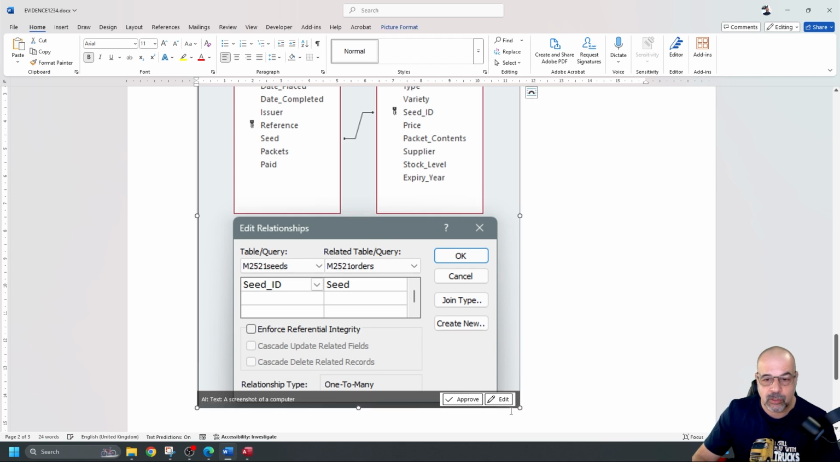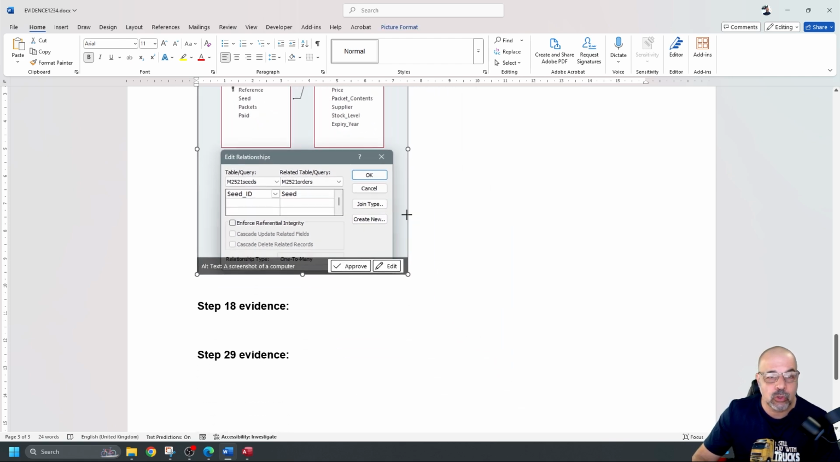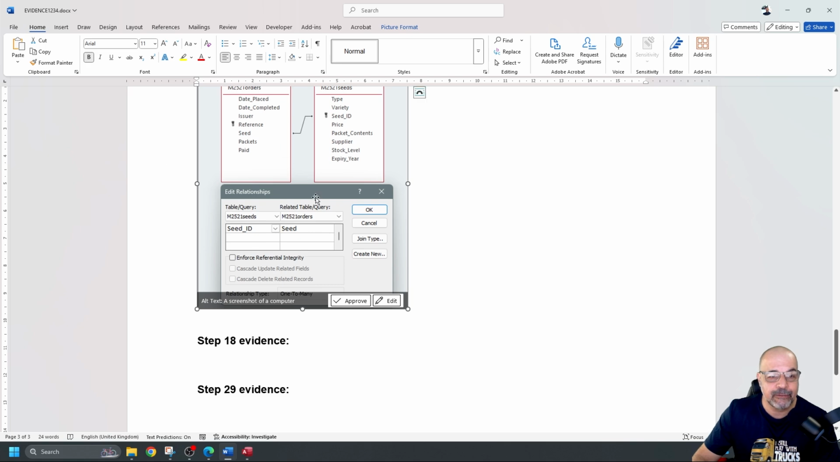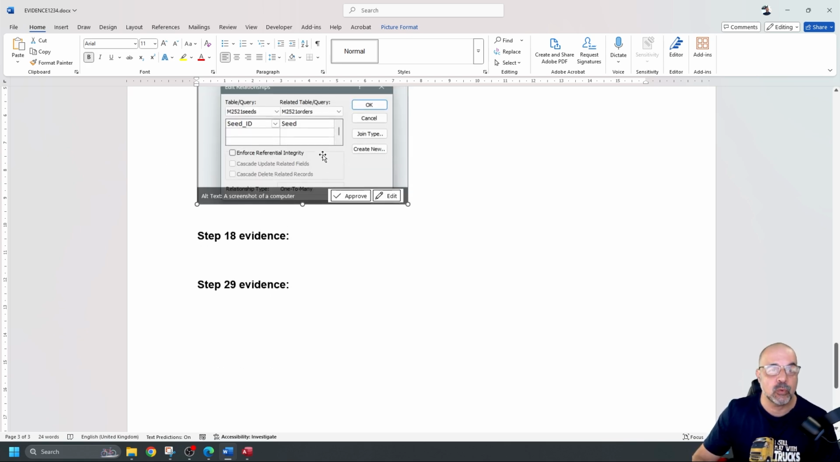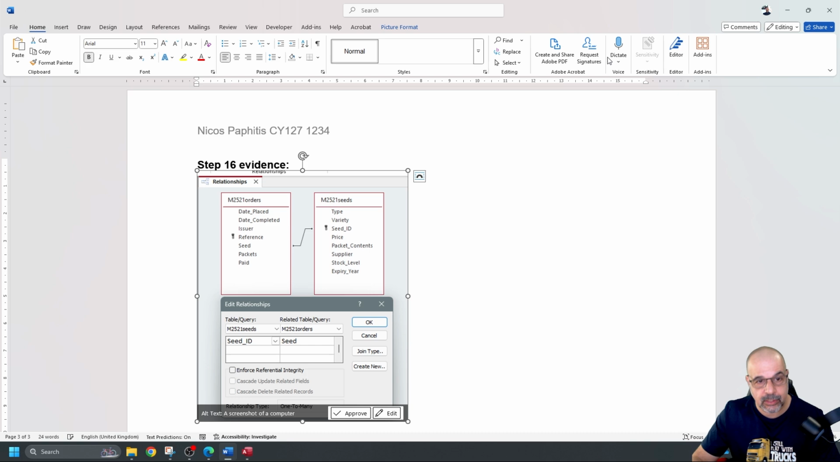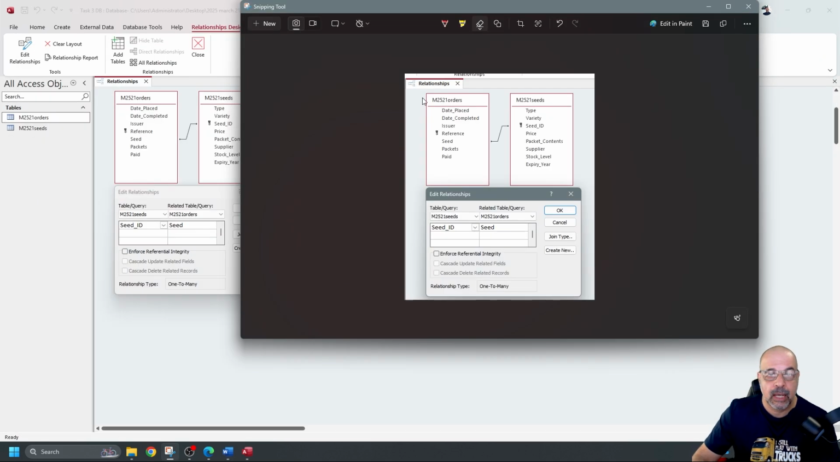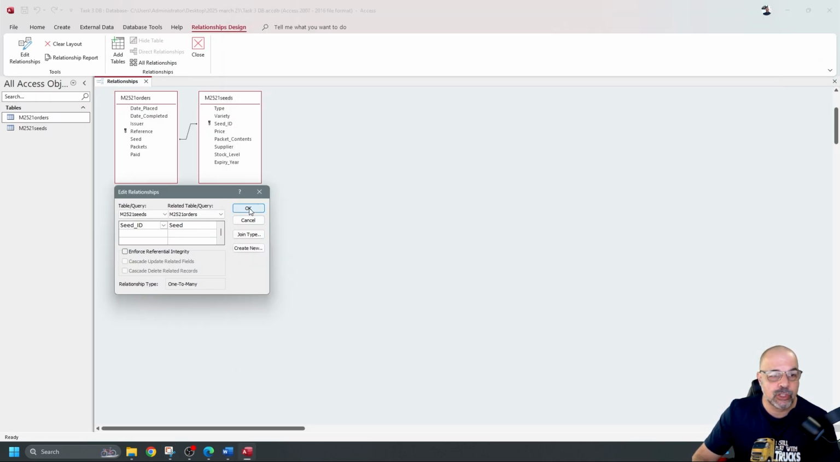Again, that's a bit big, so I'm just going to make it a little bit smaller, but not too small, because I want it easily readable. I'd rather make it bigger than smaller. Control S to save. And now that I've finished with my relationship, I can click on OK.